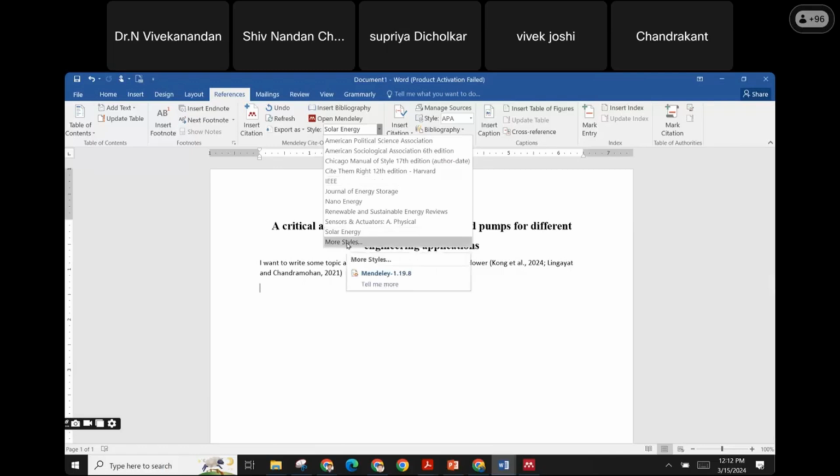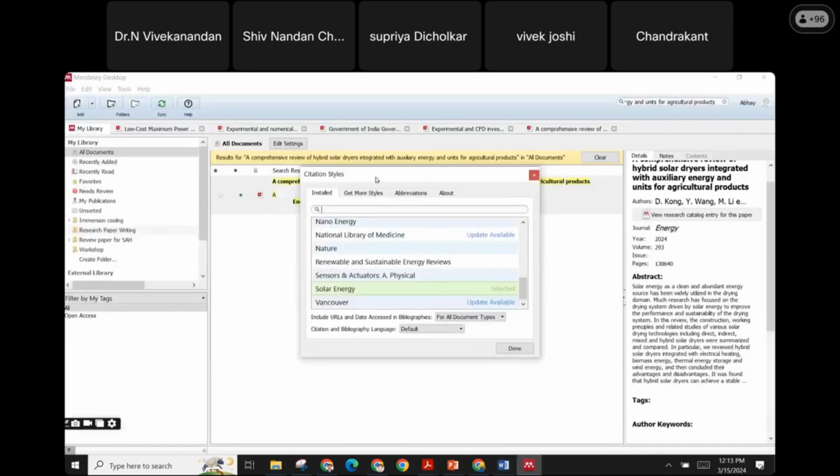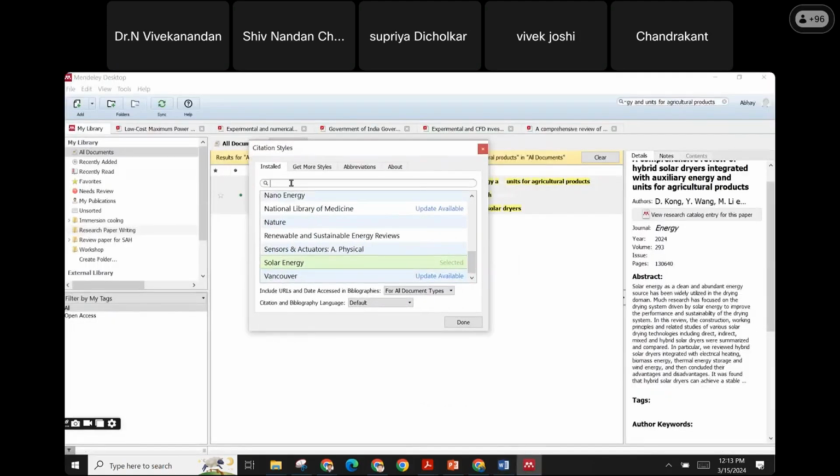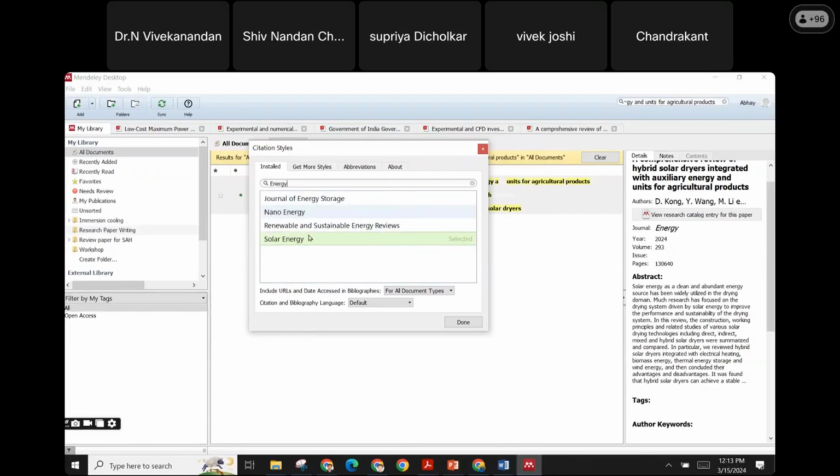Then there is the option More Style. Can you see the More Style option? Go to the More Style option. It will redirect you to the Mendeley Desktop, and in that desktop you can search Energy. So it is not detecting the Energy journal. It is not reflecting the Energy journal here. In this particular database, I don't have the Energy journal, and I want to make it in the citation style of Energy. So to get it, you can see the option Get More Style.